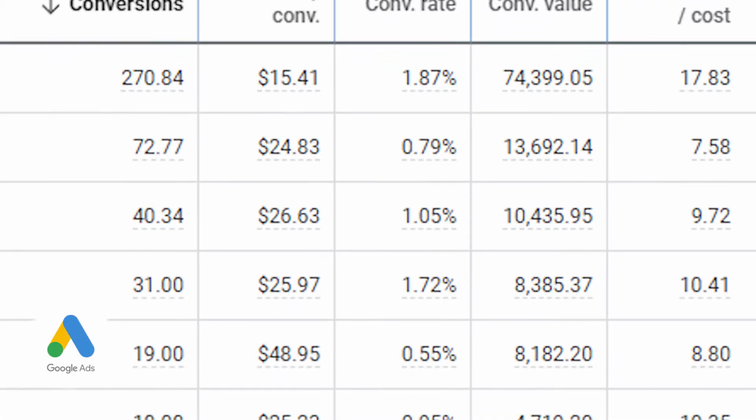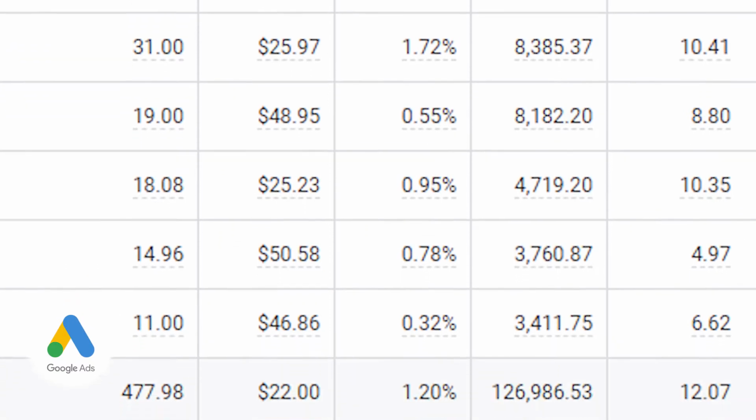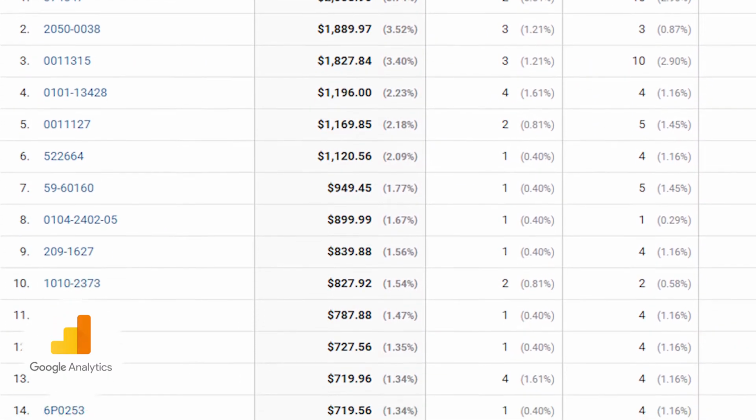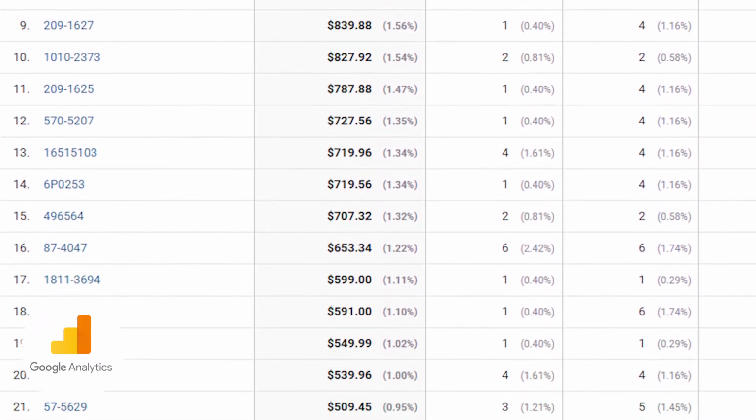Today we'll be discussing how to set up conversion tracking in Google Ads by importing transaction data from Google Analytics.